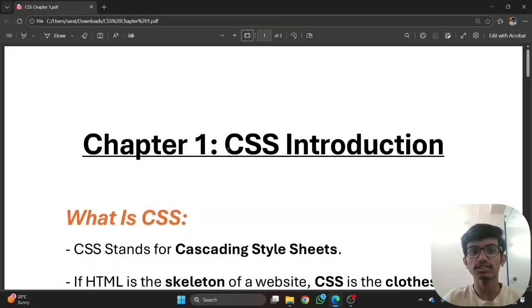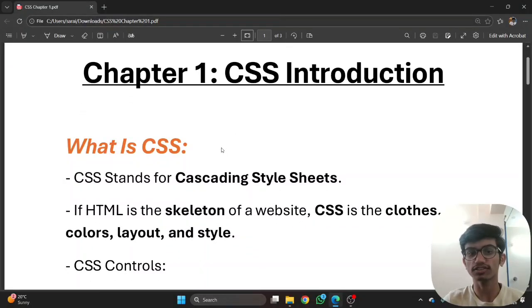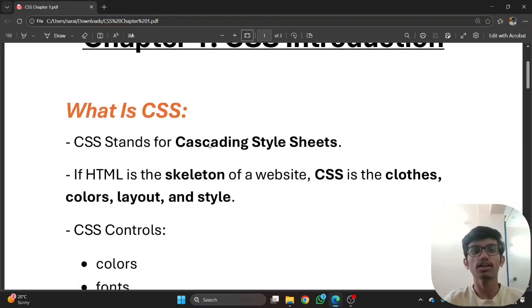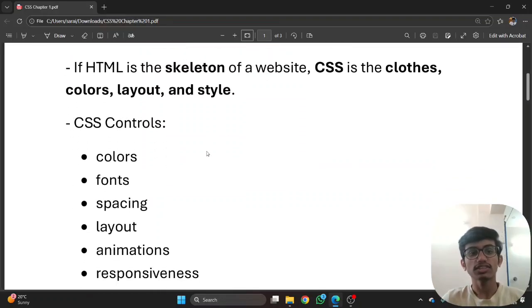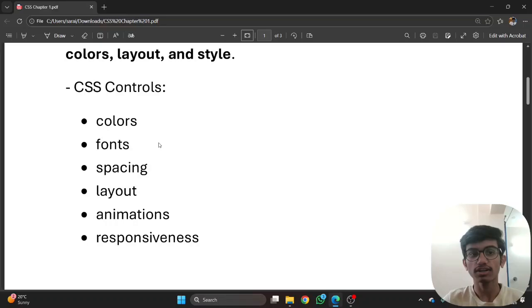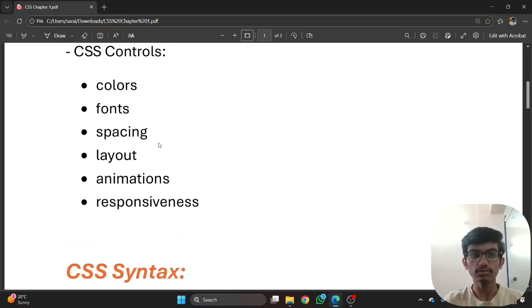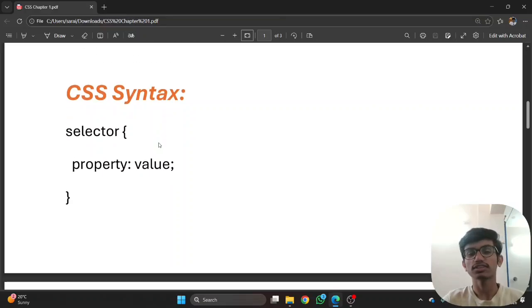So chapter 1, CSS introduction. Start with what is CSS. CSS stands for Cascading Style Sheet. As I said earlier in my HTML videos, if HTML is the skeleton of a website, then CSS is the clothes, colors, layout and style of the website. If HTML is the skeleton, then CSS is designing and JavaScript is logic. So what does CSS do? It controls colors, fonts, spacing, layout, animations and responsiveness. So let's move towards CSS syntax.